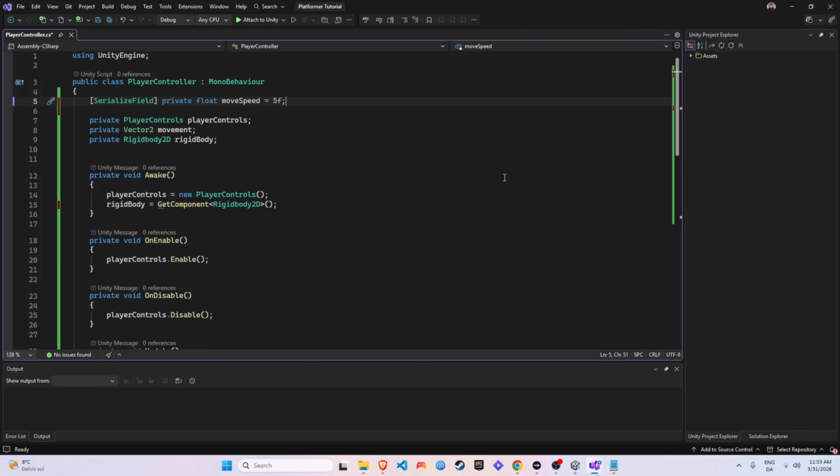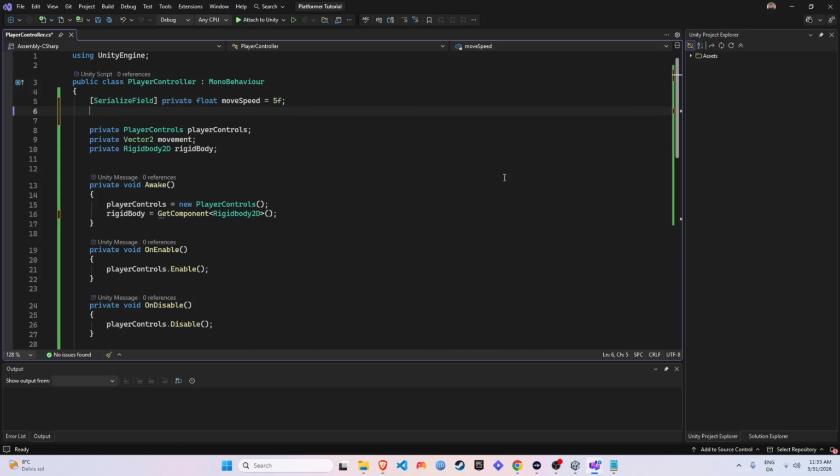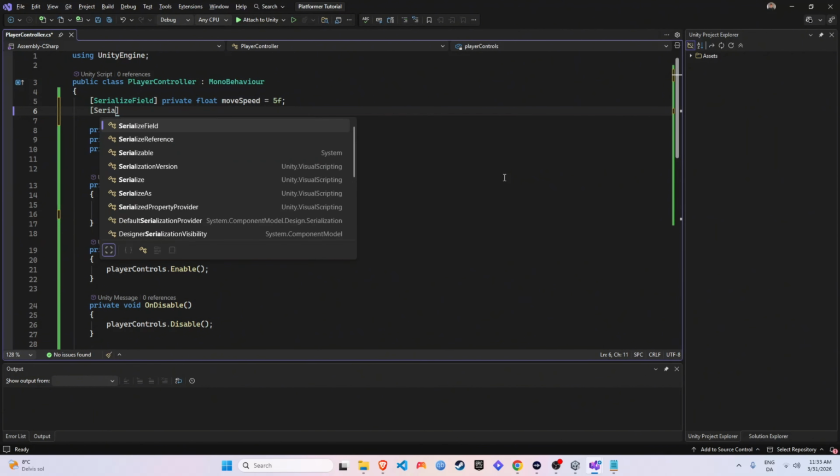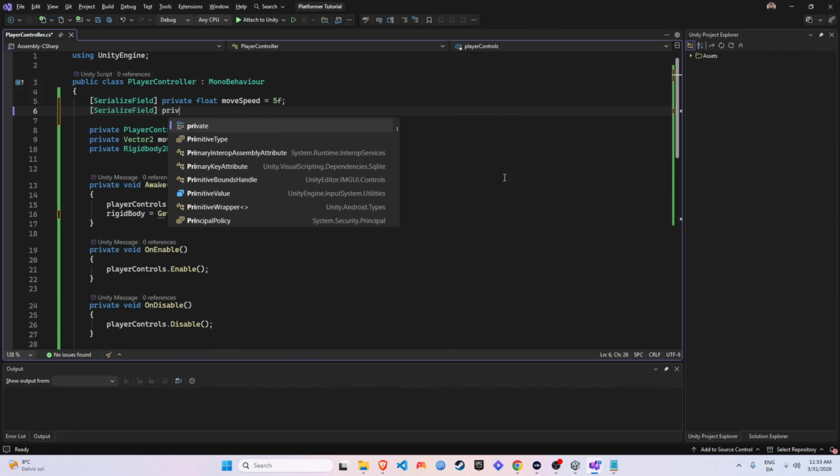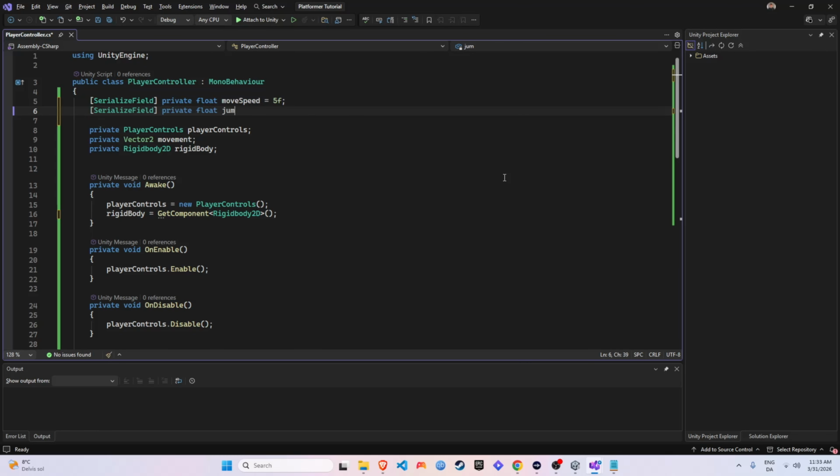Right now I only have a move speed variable, but for jumping I also need a value to control how strong the jump is. So right here under the move speed, I will create a new serialized field. It will be a private float. I will call it jump force, and I will set this to 12F for now. We can always change that later.